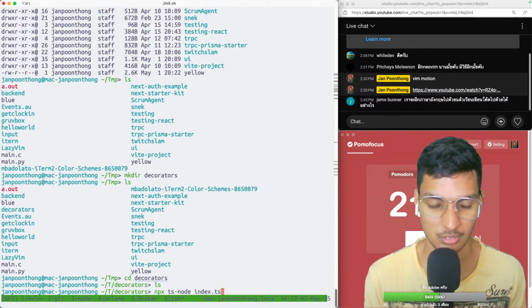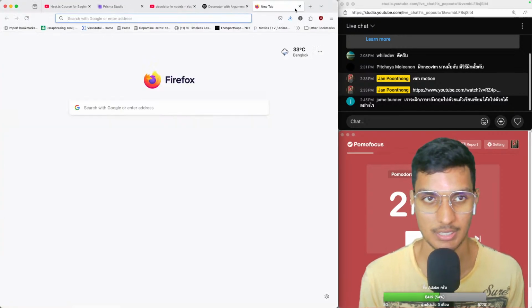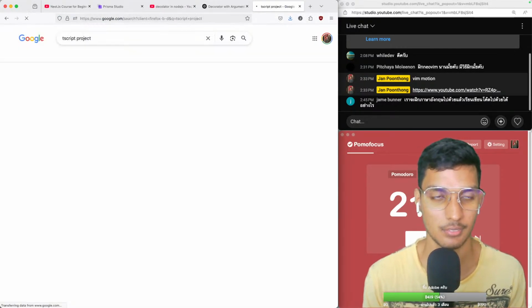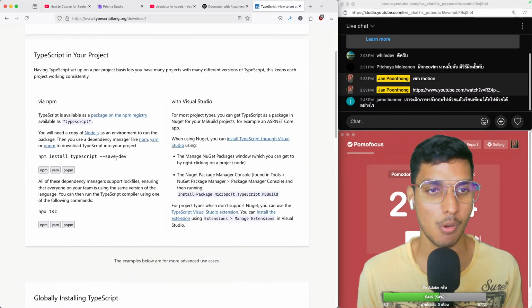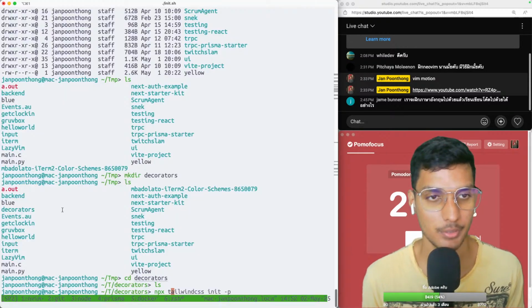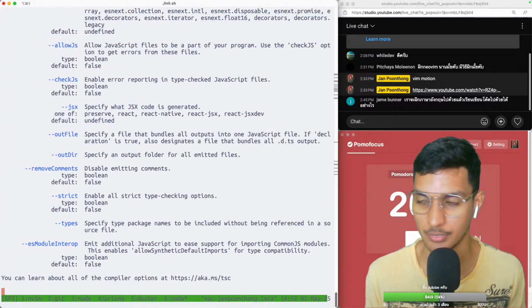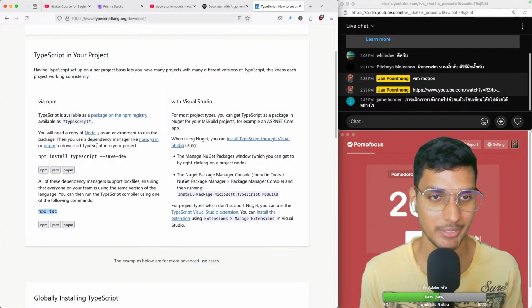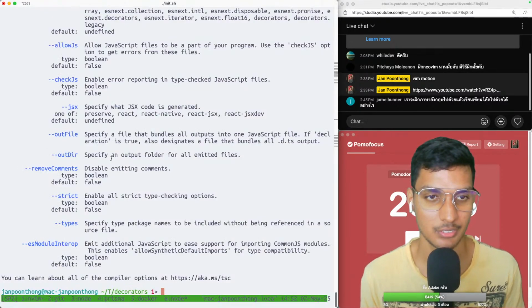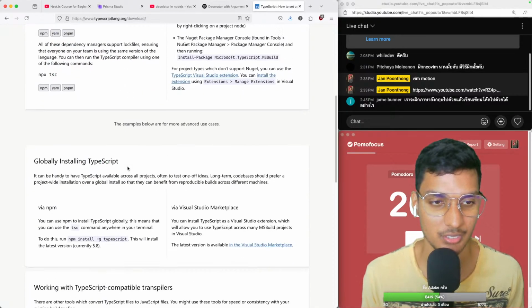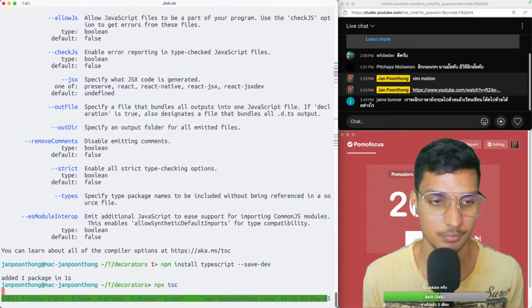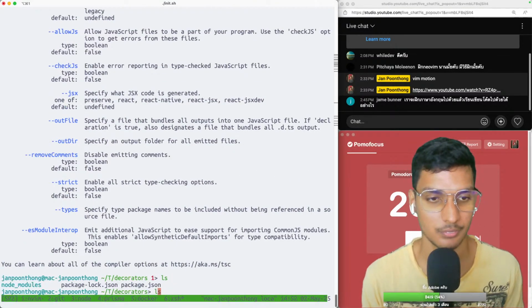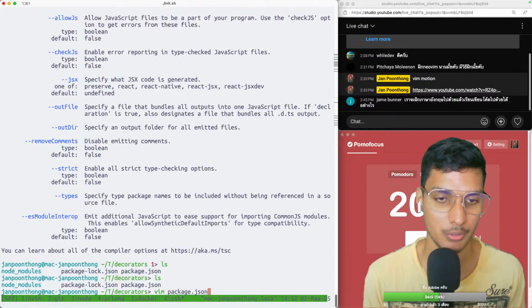NestJS. Set up a TypeScript project. Set up TypeScript. Oh my god. Save that. TypeScript. Let's go. Very cool.